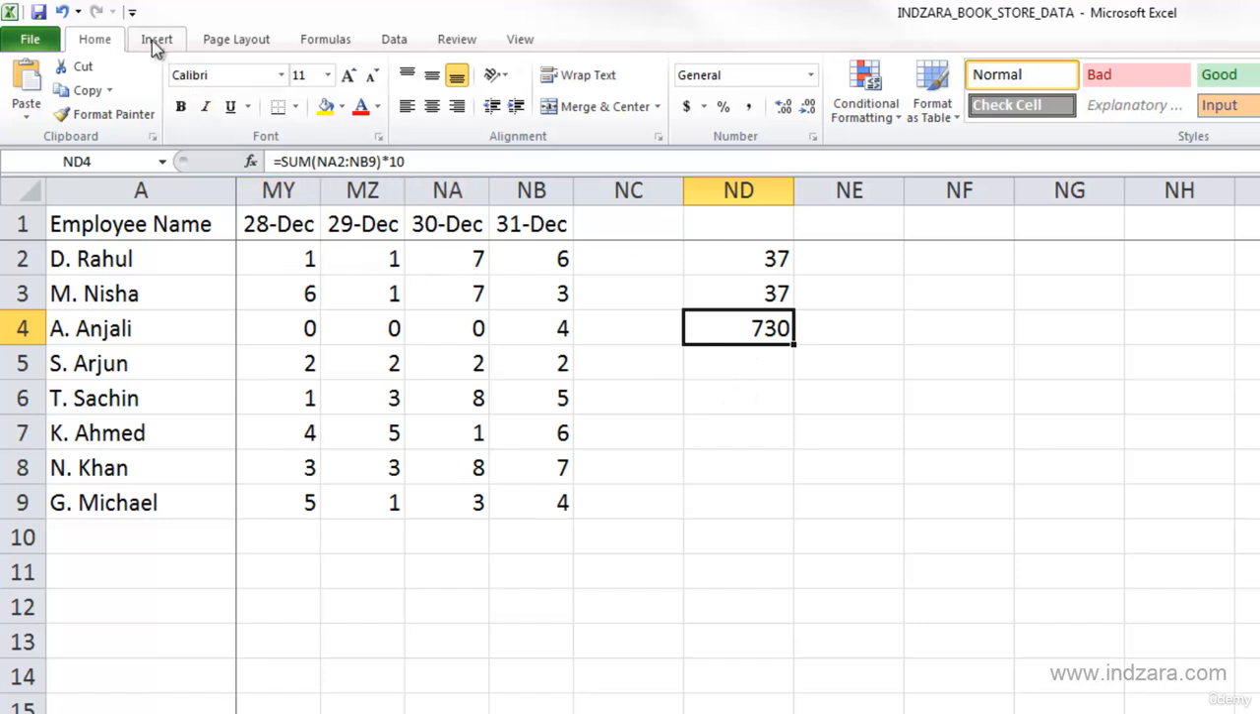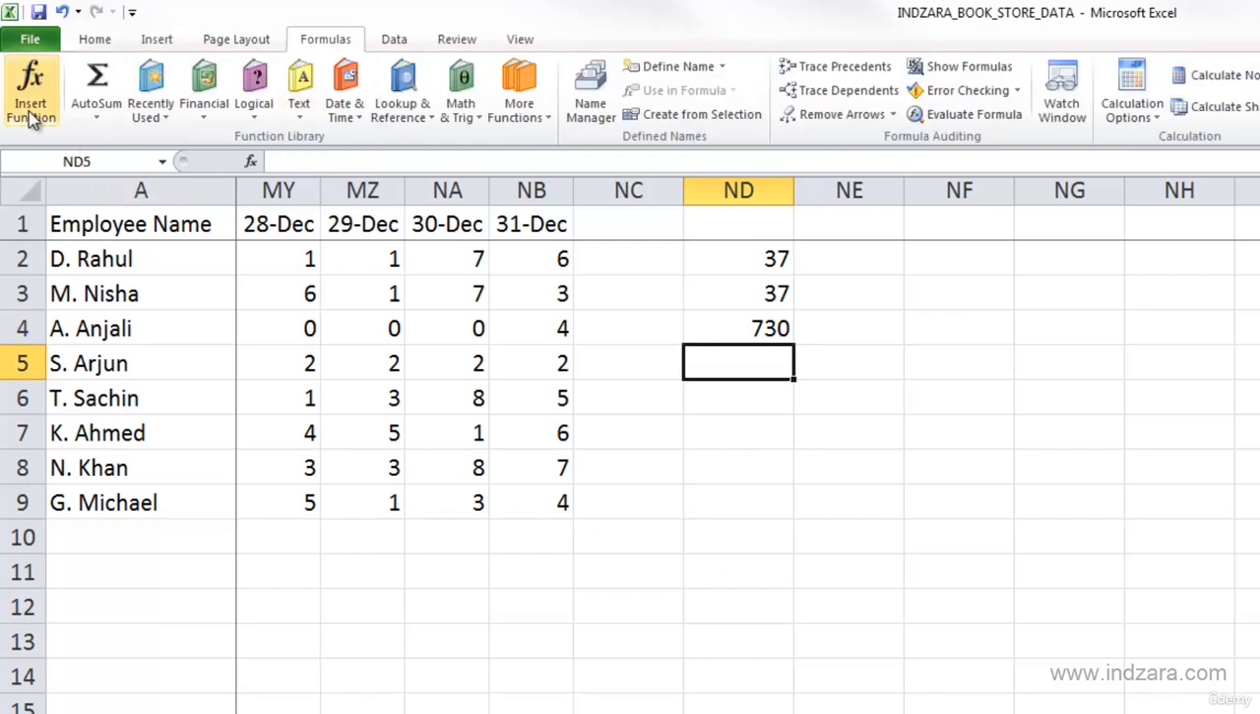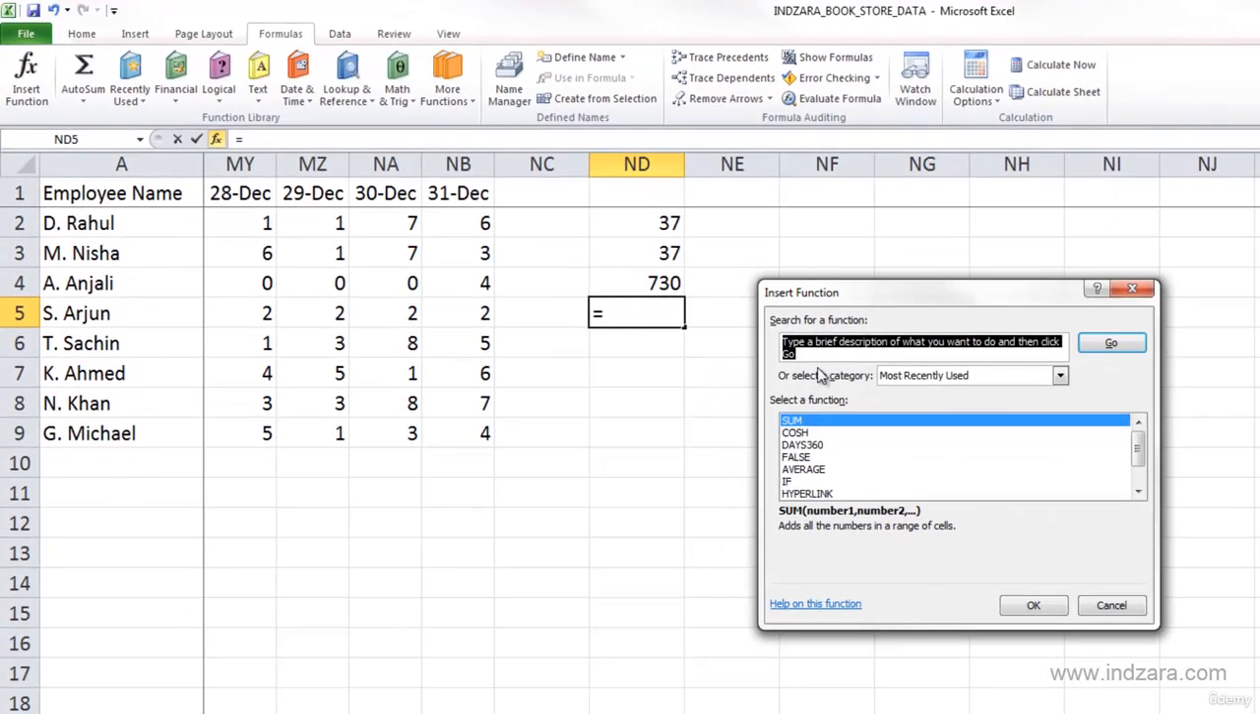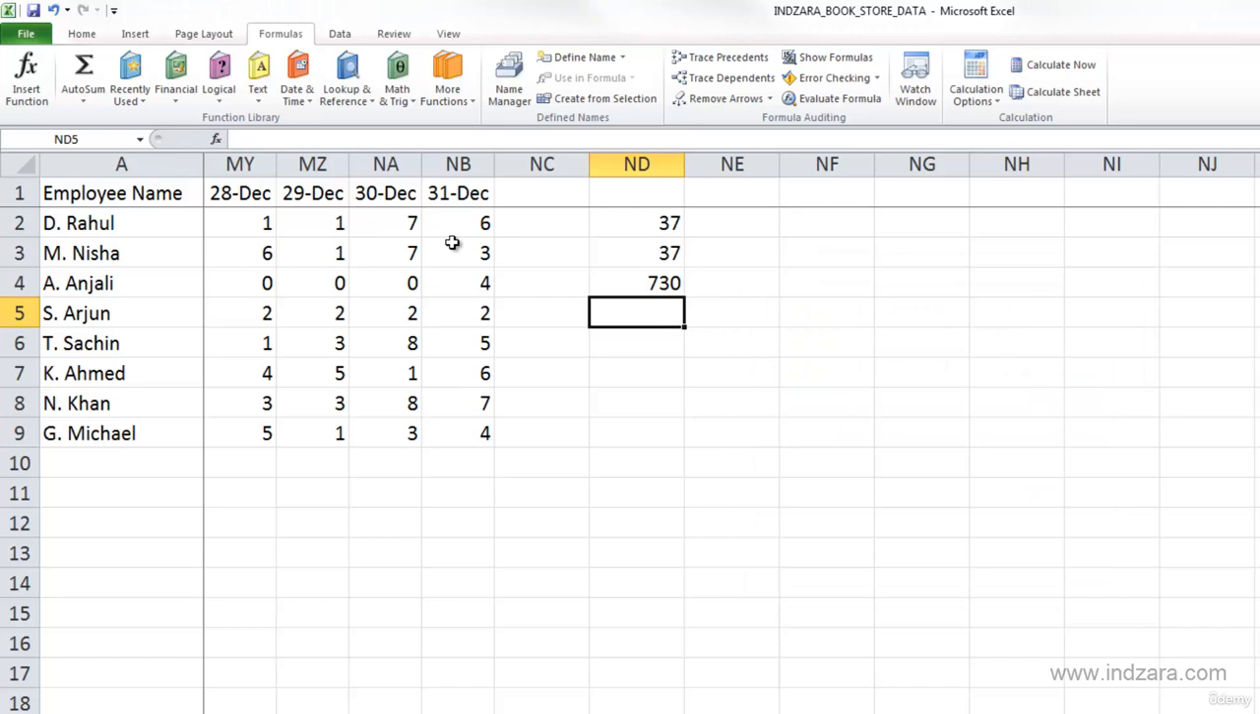There is also this ribbon here where you go to formulas. There is this insert function button here, and this will also launch the same search option where you can search for a function by typing in a word, and then you can choose the function, and that will open up the function arguments box. You can also just directly type in the function.